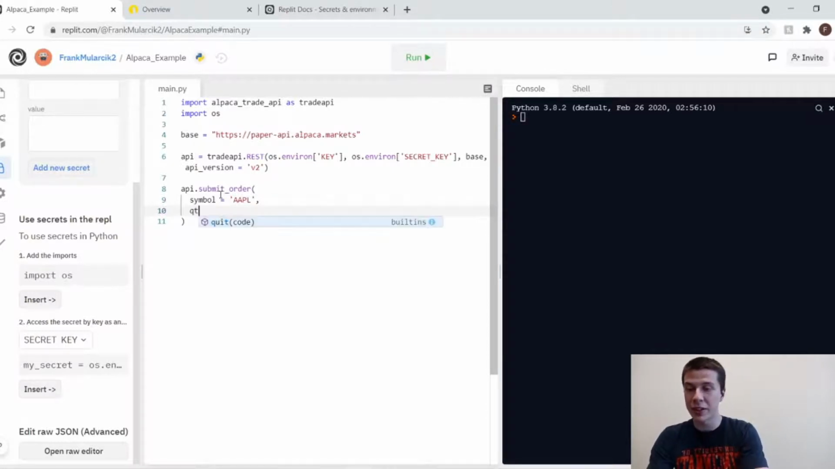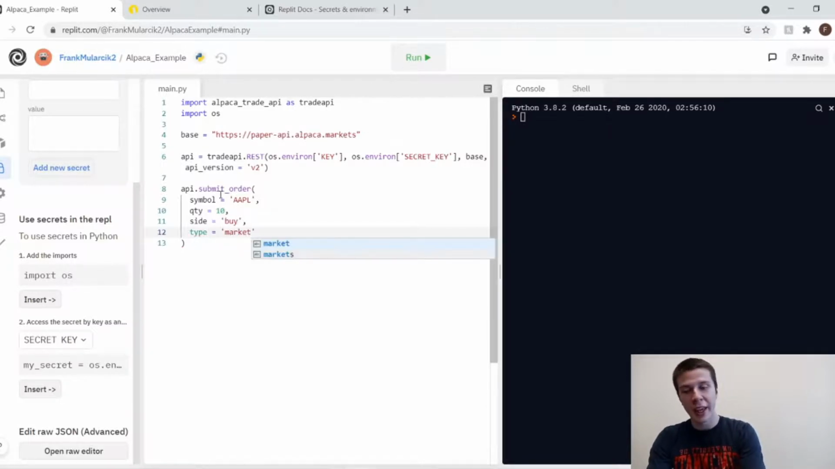The next one we want is quantity, so we're just going to say 10 shares. And the next parameter is called side, and what that is, it's saying buy or sell, so we want to buy. And then type is the next one we need, which is, you know, market order or a limit order or whatever. So we're just going to do a market order for simplicity. And then the last one we need here is just time in force, and we're just going to say GTC, which is good till canceled.